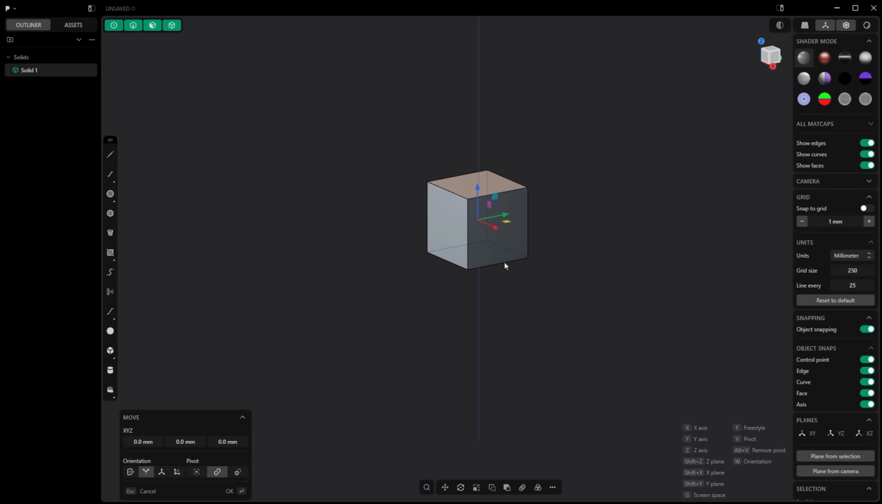Shift and X will keep us moving in the YZ plane, and Shift and Y will keep us moving in the XZ plane. There are also some other options like freestyle and pivot, which we've talked about in other videos, but in this video, we're not really going to dive deep into that.